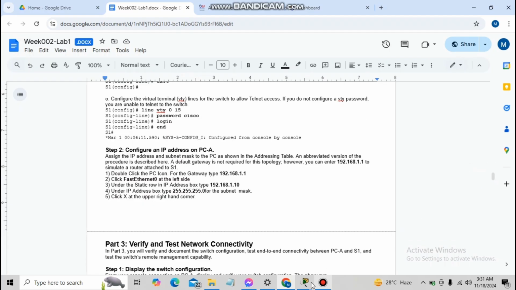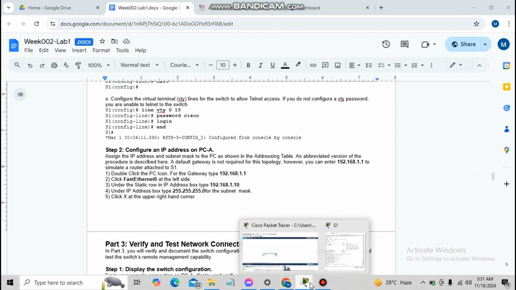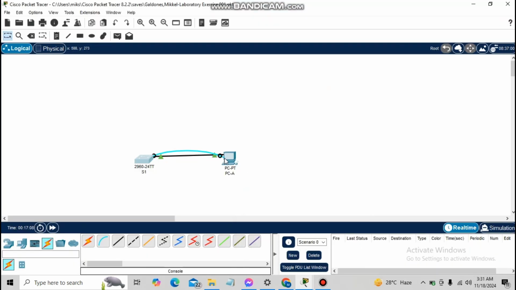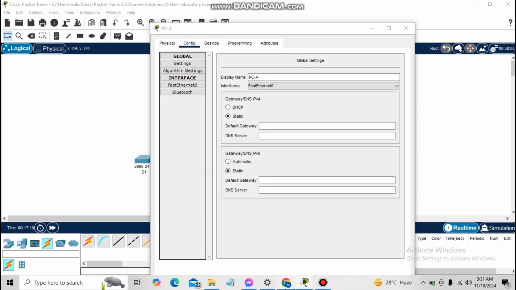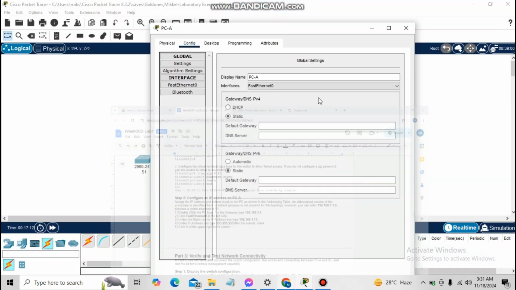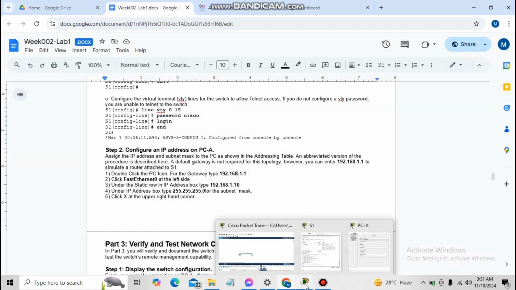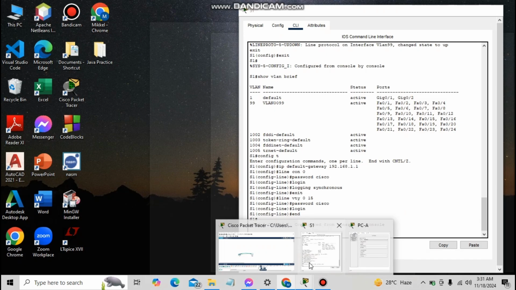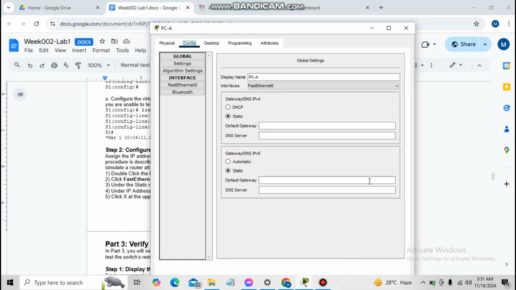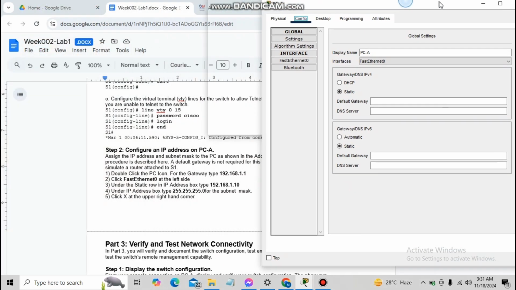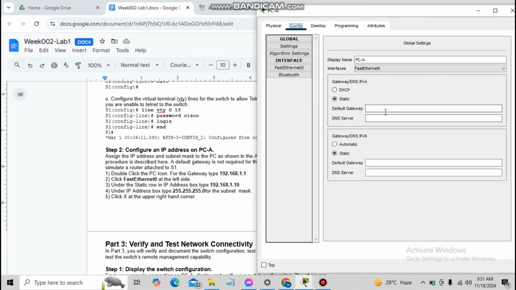So next up, since we have completed the first part in our configuration of the switch, let us now move on to our PC A, and let us assign its default gateway and its Fast Ethernet, its IP address basically. So we will do just that, and also its subnet mask, but that will automatically generate. So let us do just that.